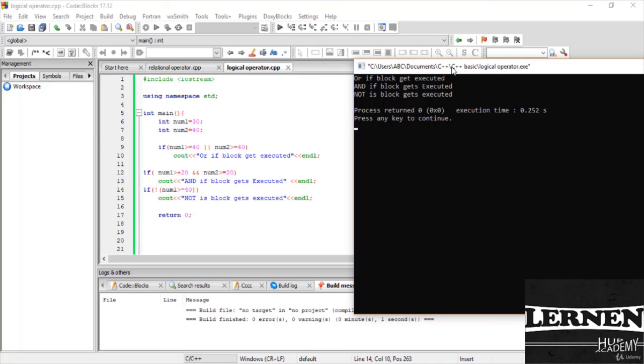The first one is for if number 1 is greater than or equal to 40, and here we use the OR operator, with number 2 greater than or equal to 40. In this program, number 2 is equal to 40. So one of the two conditions is satisfied, and so the condition here is executed.